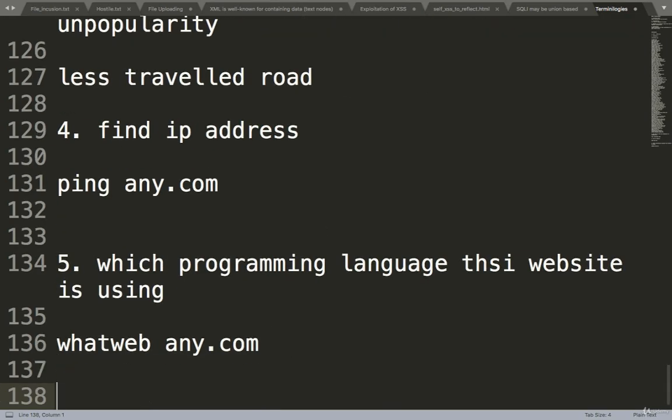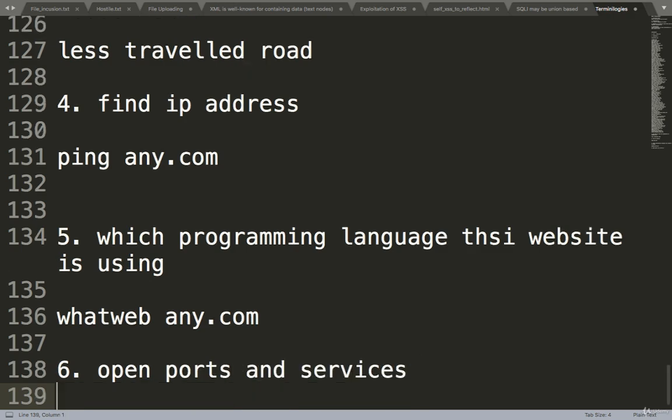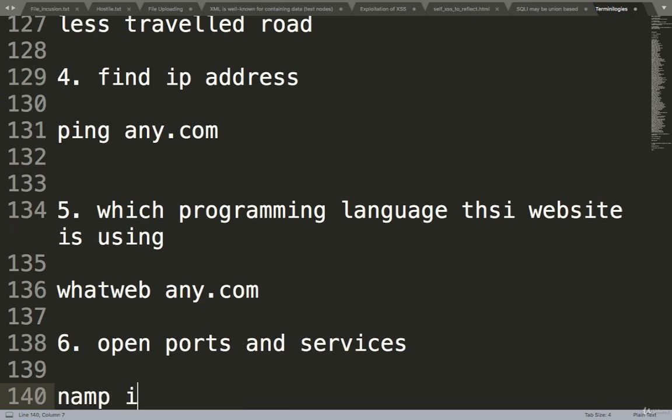Now step six. After programming language, what do you have to gather? Sometimes you have to gather the ports, open ports and services. For this you can use nmap space IP address, the very normal scanning. This is called normal scanning.